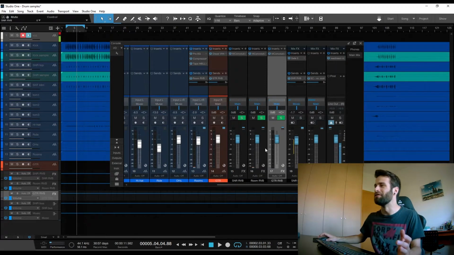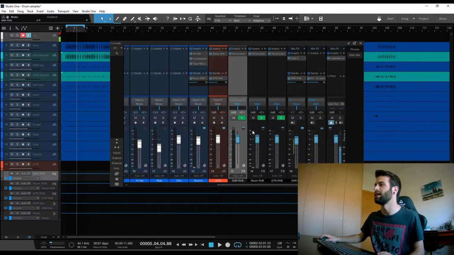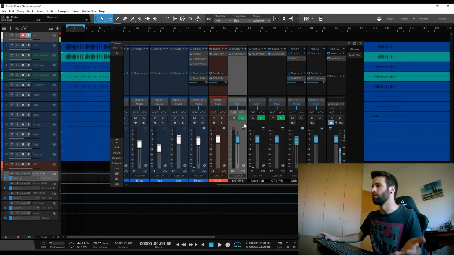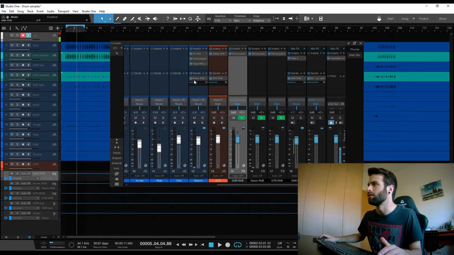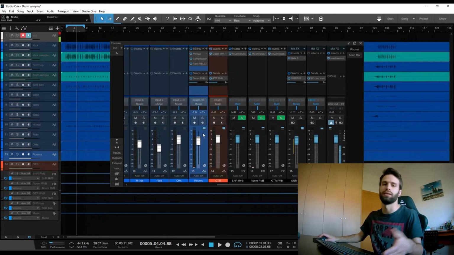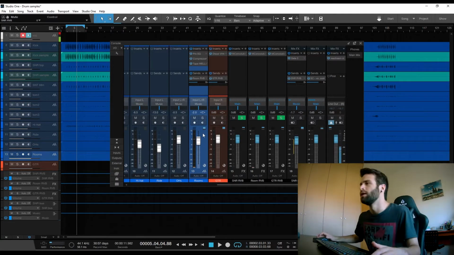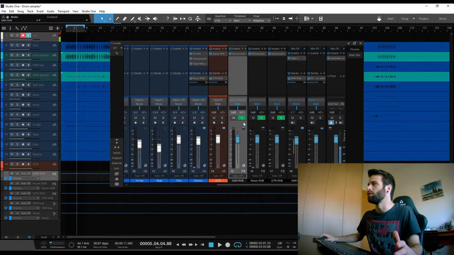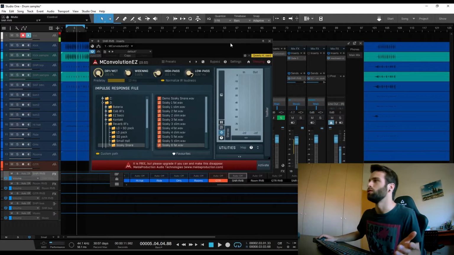I love snare reverbs. They are amazing. They give a lot of character to the song, and I'm using reverb mainly on the snare and on the room tracks. The room where these drums were recorded was not a huge room, so I needed a little reverb to bring it up.